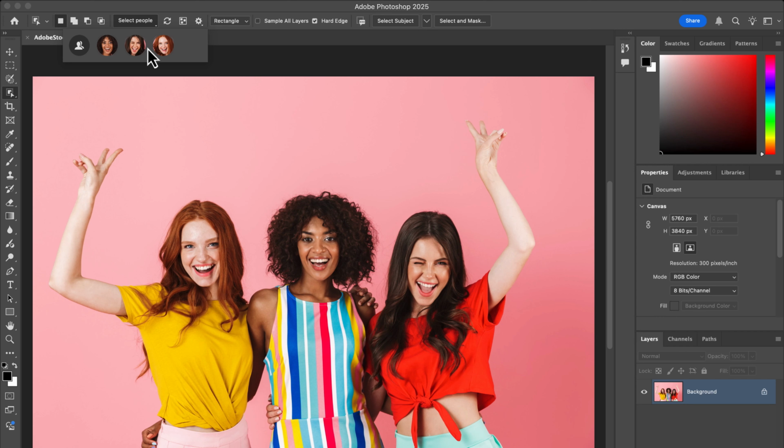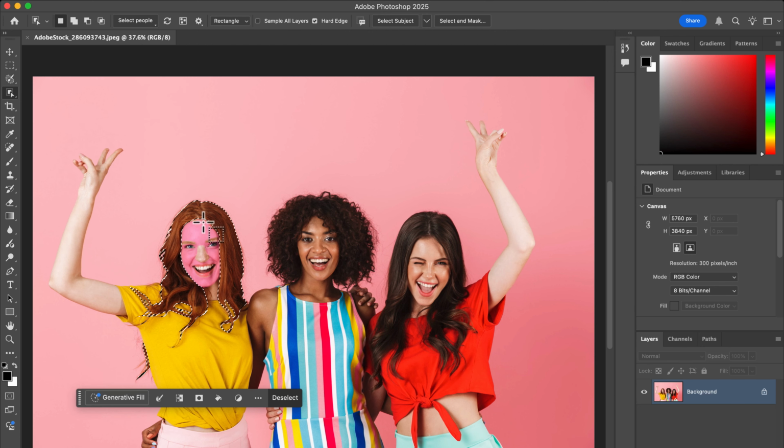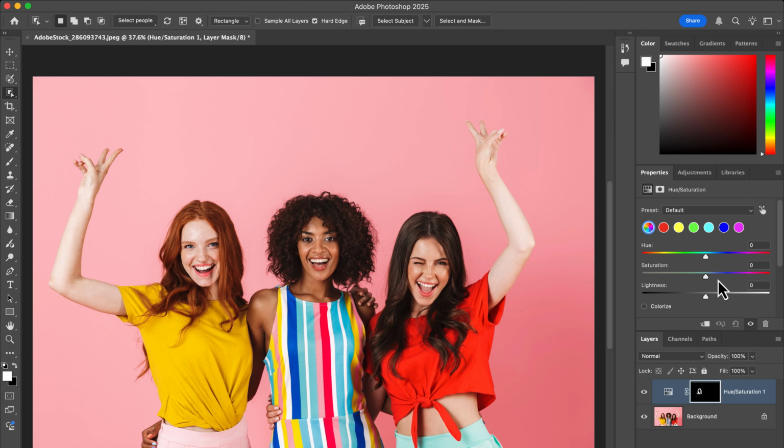So what you can do if you're trying to select a singular person is if you left click on that, you actually have the ability to isolate the selection further. So you can select things like the hair, eyebrows, the upper body, the clothes, the lower clothes, you name it. This is a game changer because now if I just want to select the hair and hit apply, it's just going to select this character's hair. I can then go add a new hue and saturation adjustment layer and then adjust the hair as I wish. How amazing is this? This gives you ultimate control of your image and really allows you to customize.